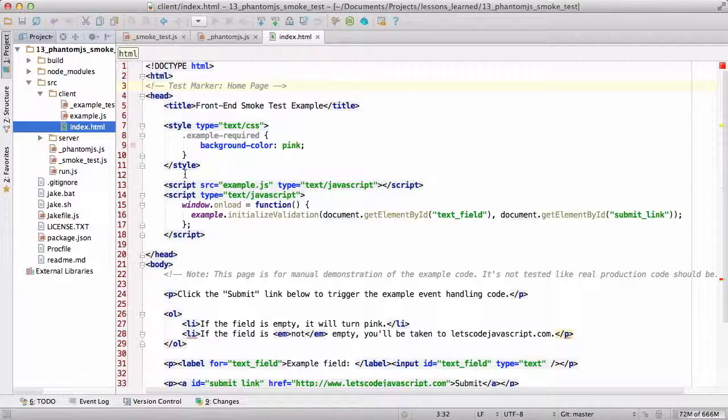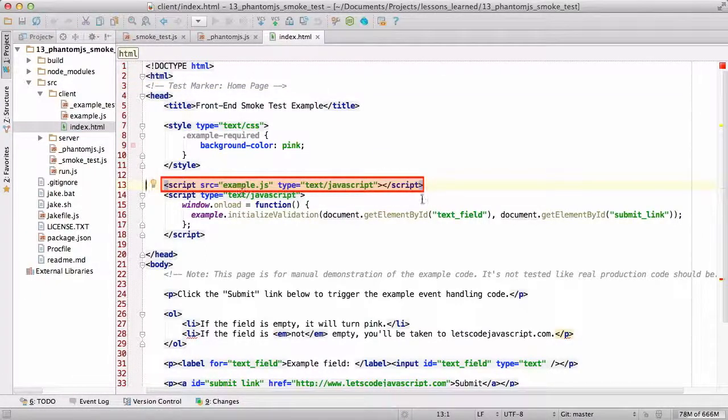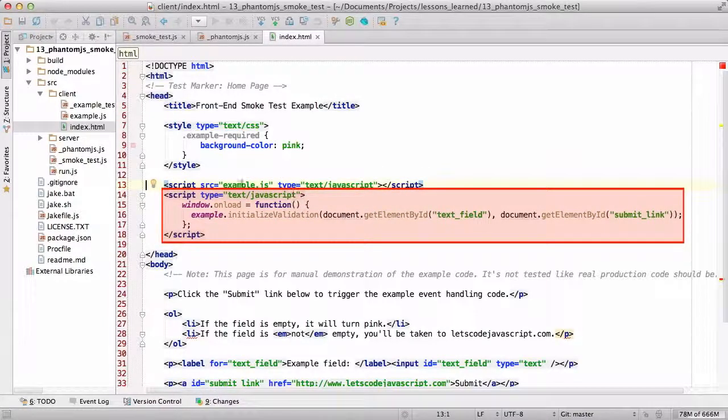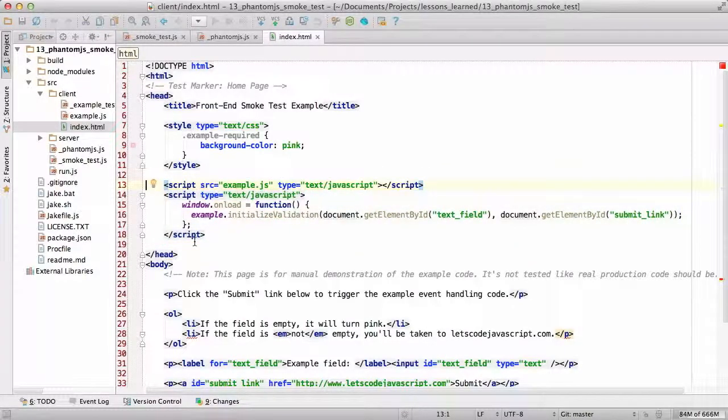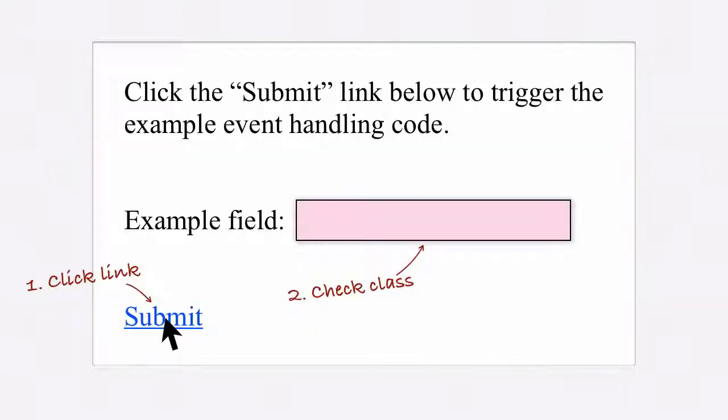So if we look at our HTML, what we're testing here that we're not testing anywhere else is we're making sure that this script line is set correctly and that this initialization code is working. And that's an important function of our smoke test, is to make sure that that's connected up with the rest of the code. Everything else has unit tests, but this piece doesn't. This test itself is fairly straightforward.